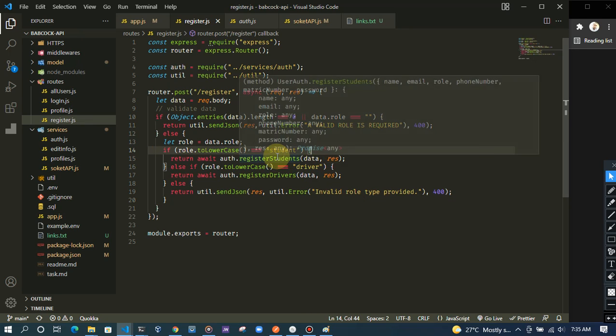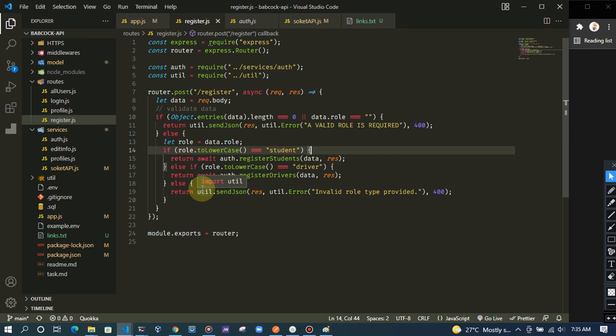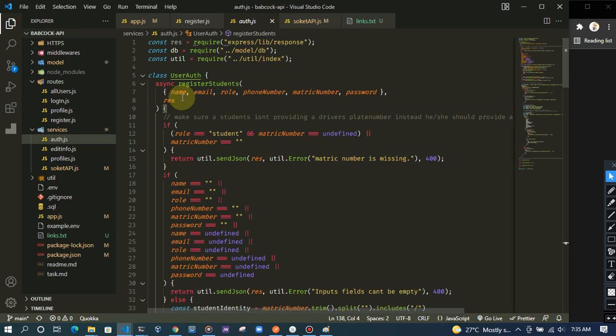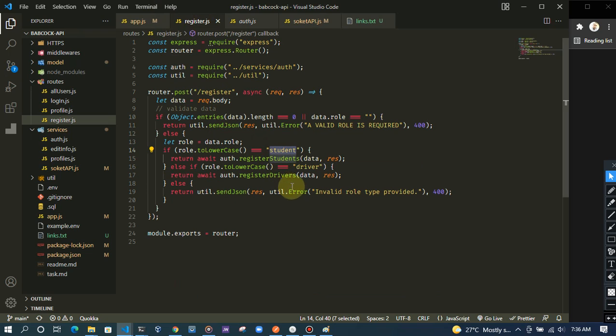So let's look at this. When the user is trying to sign up and the role is student, this particular method gets executed. Let's look at what's going on behind the scenes of this method. The method registers the student. We are simply destructuring all this from the data. This is what we call object destructuring. Destructuring enables us to access data without using the dot followed by the key name. So we are destructuring this data from the variable called data here.